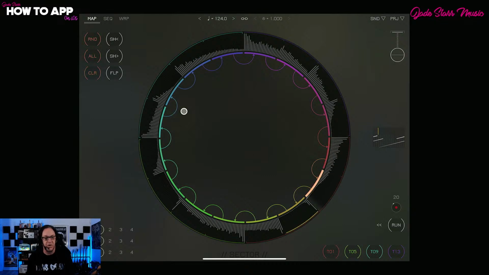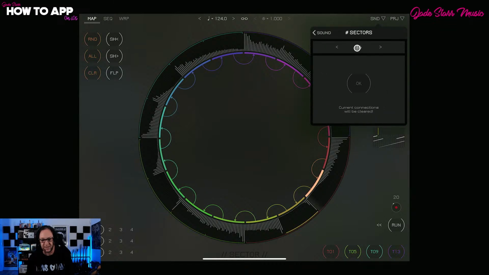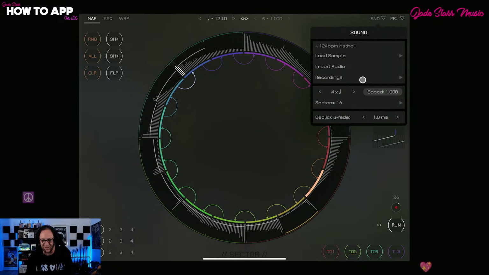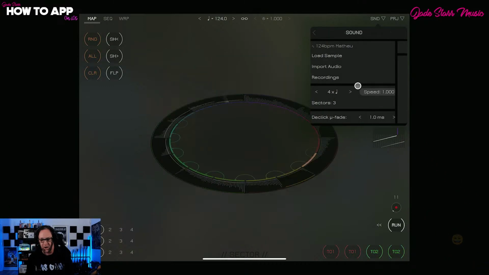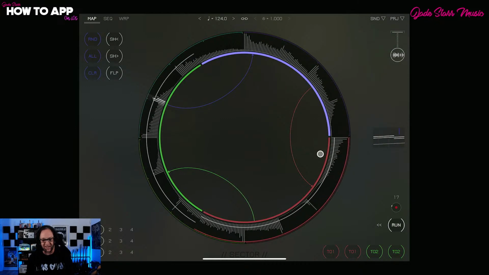Now you can control how many sectors are in this loop by coming over here and changing the amount of sectors. So we can bring this right down to something like 3. And now we've got 3 sectors. Hang on, what am I doing? That didn't work. You've got to hit OK. So let's do that. Hit 3, OK. And now we've got 3 sectors in here.